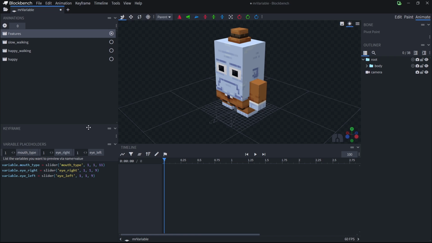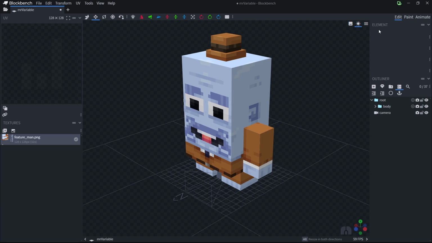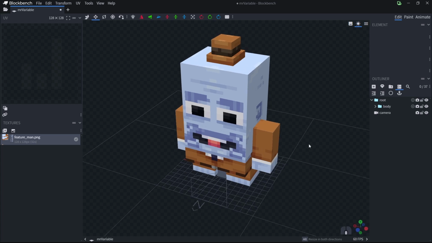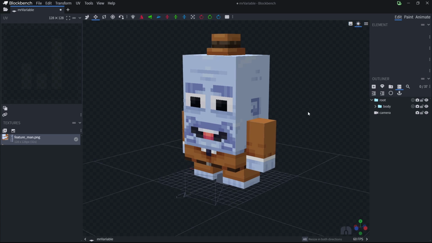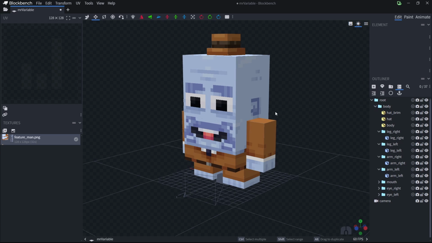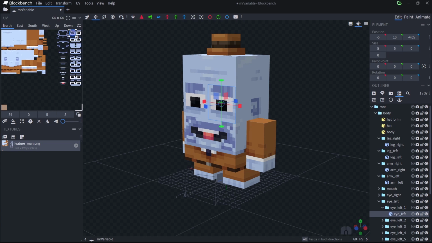So let's go ahead and jump back over into edit mode, and what we see here immediately is some sort of abomination going on with his face. Now, the reason for that, I'll show you in just a moment, is you can see we've got all these different mouth shapes and eye shapes over here in our texture viewport, right?